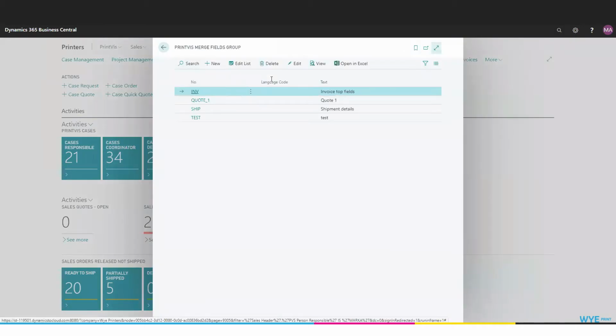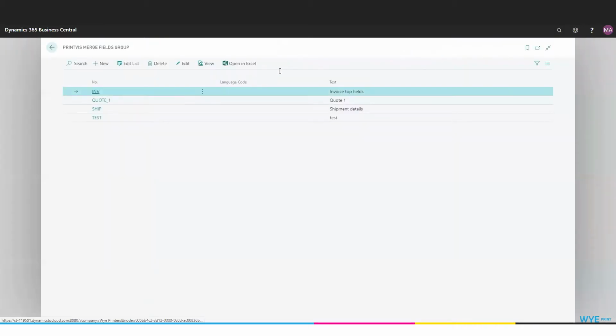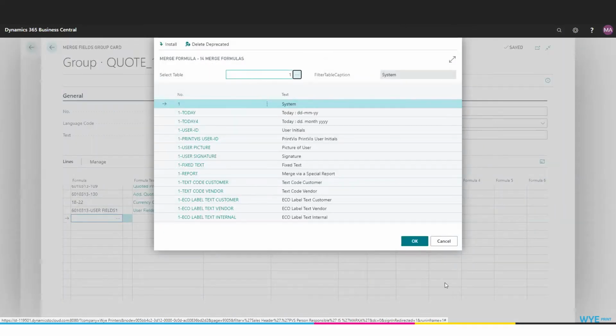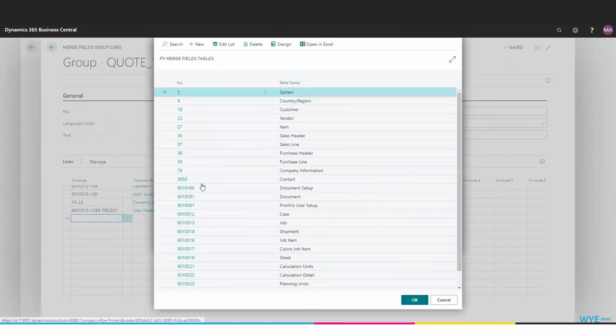The merge fields are used for building a variety of different reports or documents that come out of our PrintVis system. In this case, we're going to be taking a look at the one for our quote letter. We have one pre-built in our system called Quote One, so we'll start by taking a look at that from any number of tables that are available in this system.